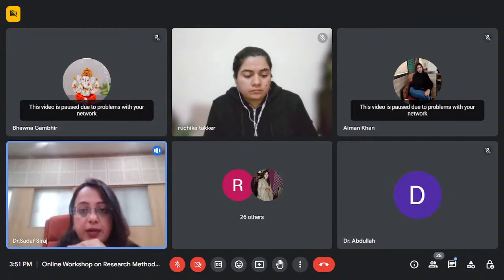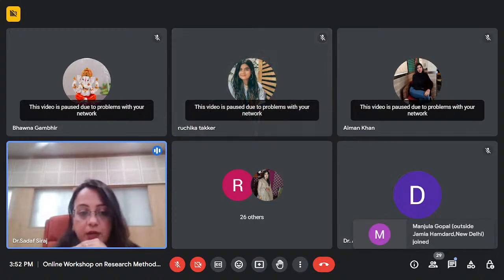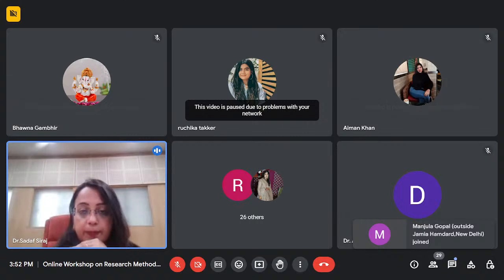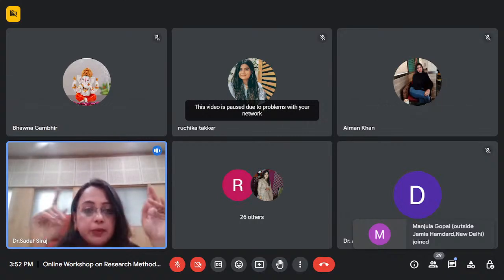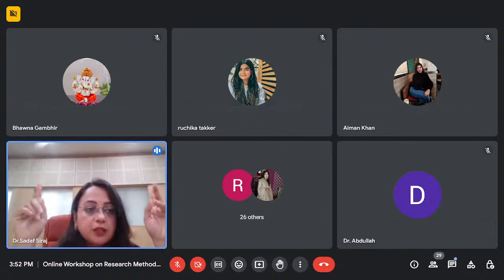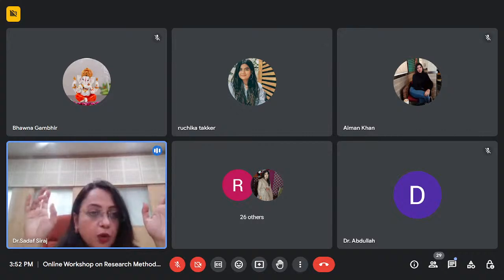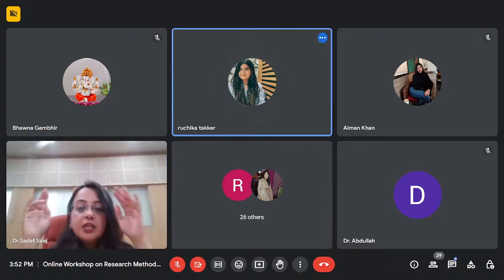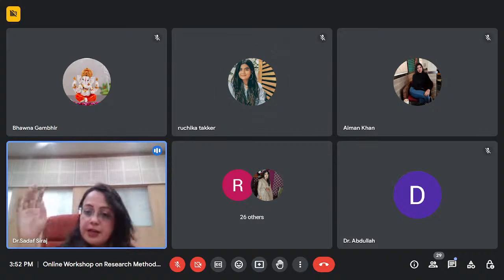Just two sampling techniques were left. I will very quickly share the slide and show you the sampling techniques. We had taken up simple random sampling and systematic random sampling in the probability sampling techniques. And in the non-probability sampling techniques, we had taken convenience sampling, judgmental sampling, and snowball sampling. Right, just two sampling techniques were left.